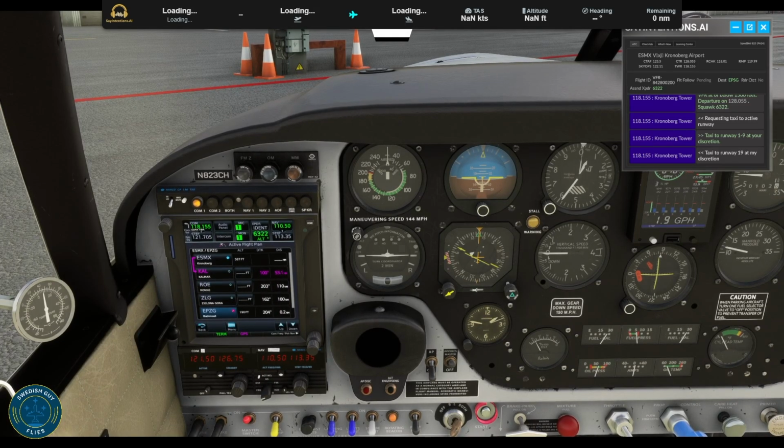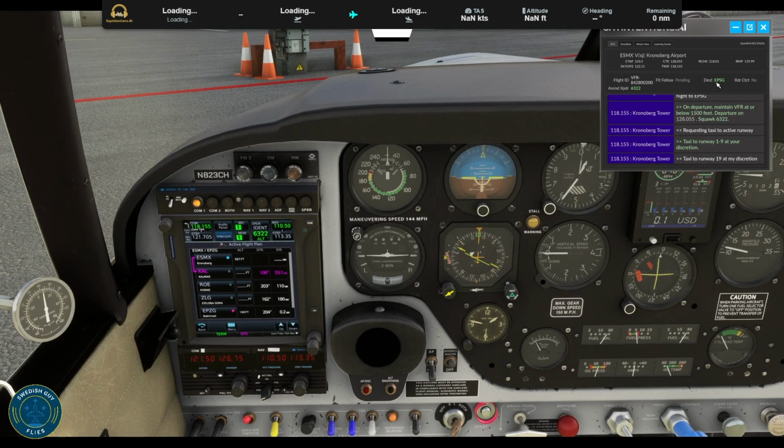Okay, let's see. Just checking something here on the side. So just so you see up here on the little box there for SayIntentions, you see all the active frequencies. It actually shows the incorrect destination.